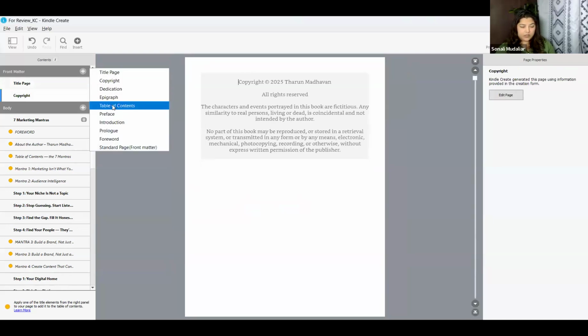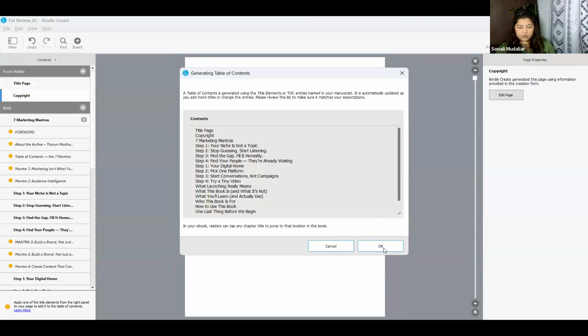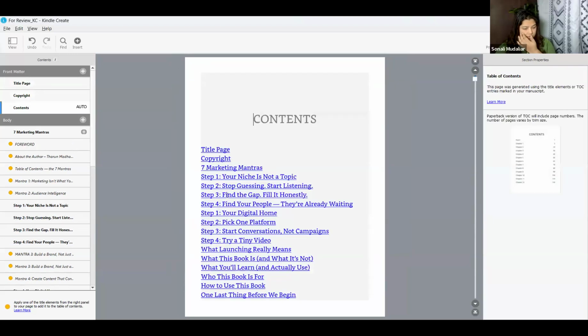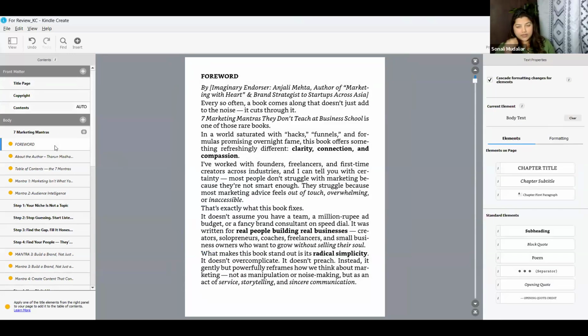Then I come over here. I'm going to click on table of contents as of now. I'm just going to say add. Then what else is there? Foreword. Since he has written a foreword, I'm going to click on the foreword that is currently in the body of the book. I click on it.